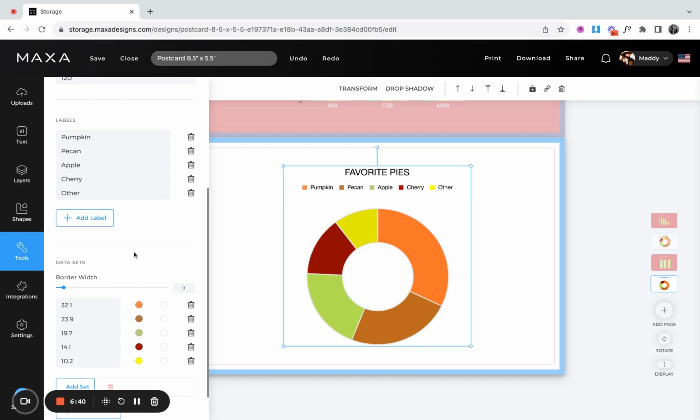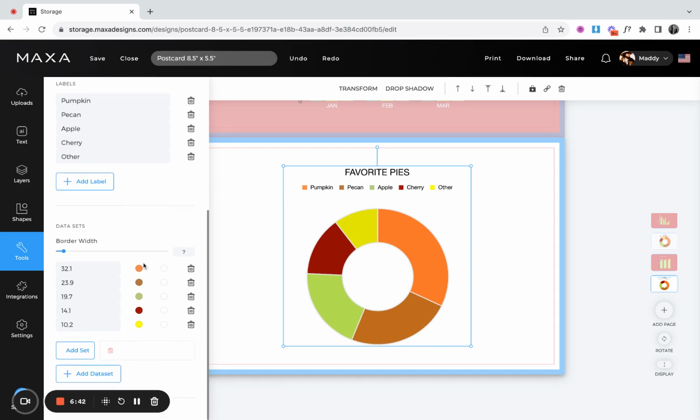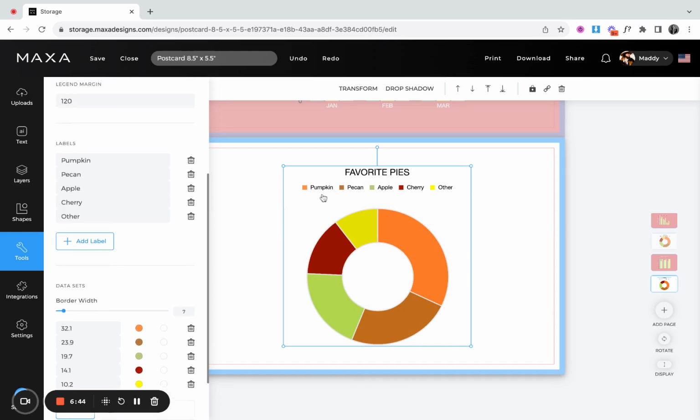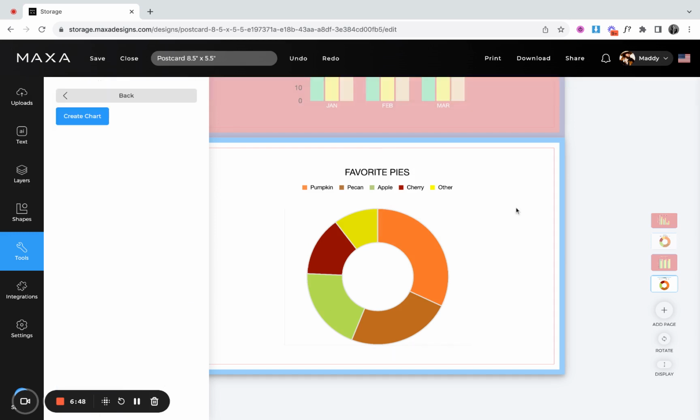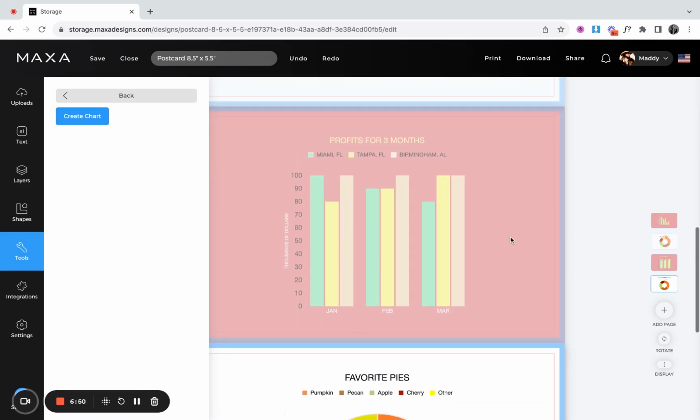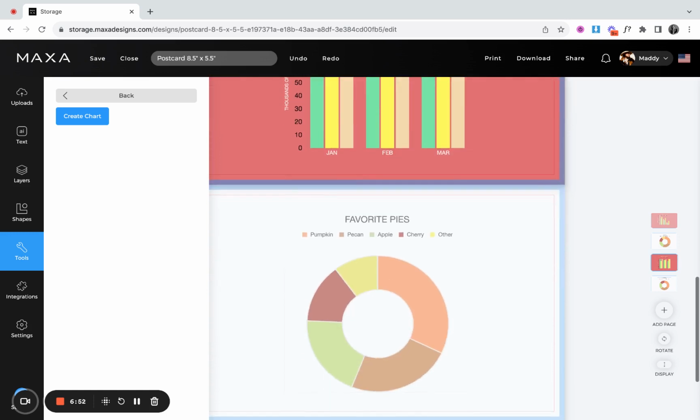So now we have our comparison of pumpkin, pecan, apple, cherry, and other. And we have 2 beautiful charts that we can now utilize in any of our designs.